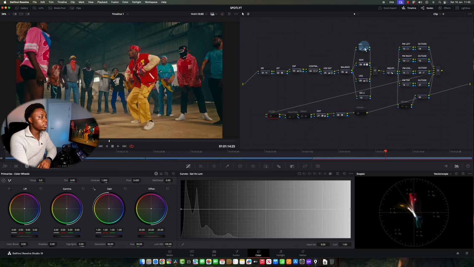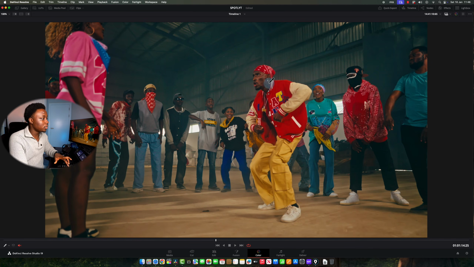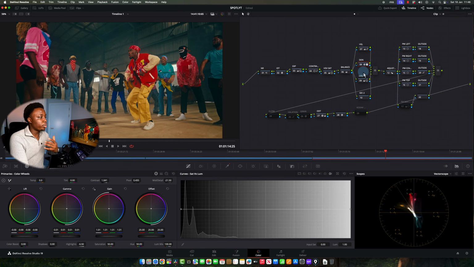I've shown you what happened in the HSL, right? The HSL, showing you what we did in the skin node. If you look at the skin, you can see clearly what's going on. See before, see after. I gave it a little brightness, just to pop the skin a bit.